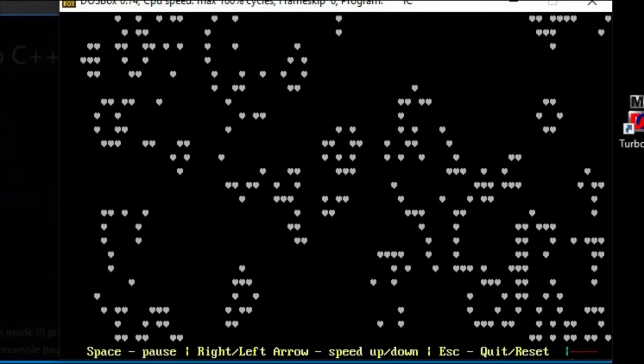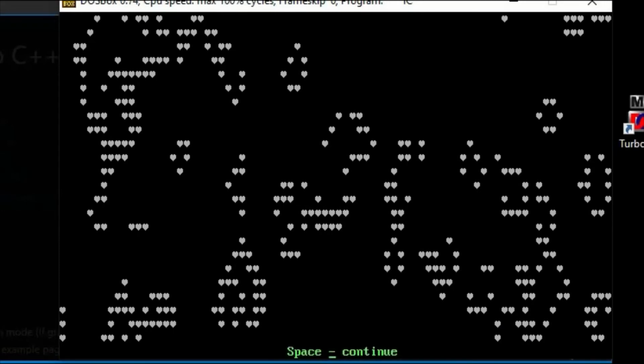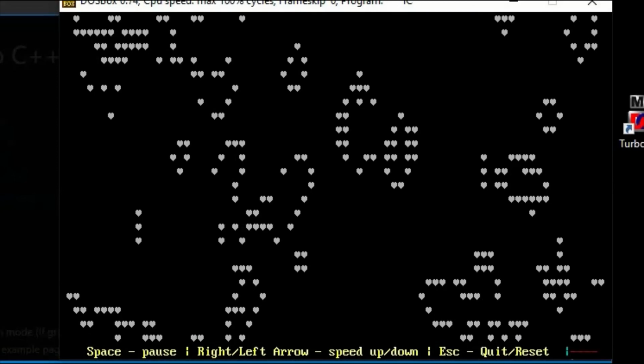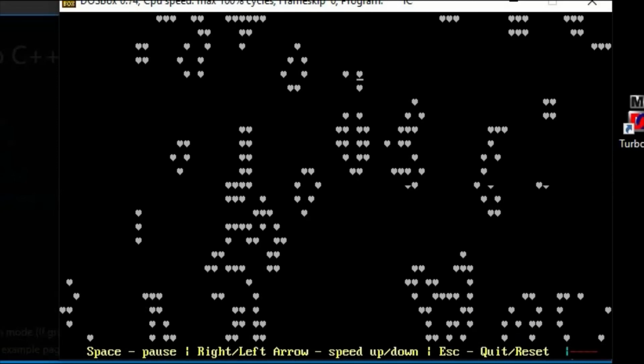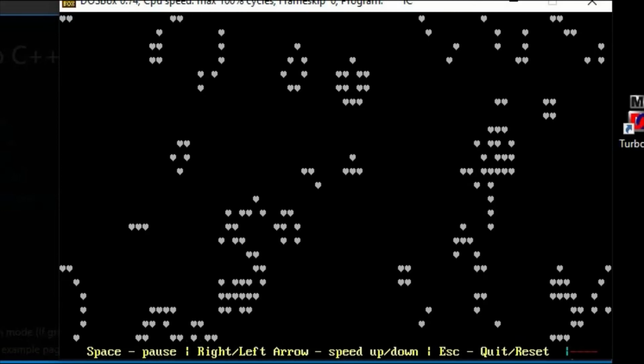So now we can press space for pause, and of course space again for continue. I didn't include any other controls. If it is paused, you cannot exit. And of course, we have a right and left arrow key to speed things up or slow things down. So this is the slowest speed, so I will increase it.